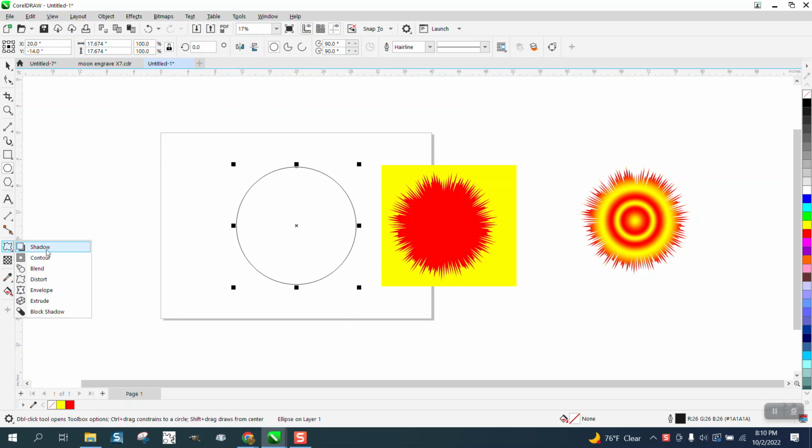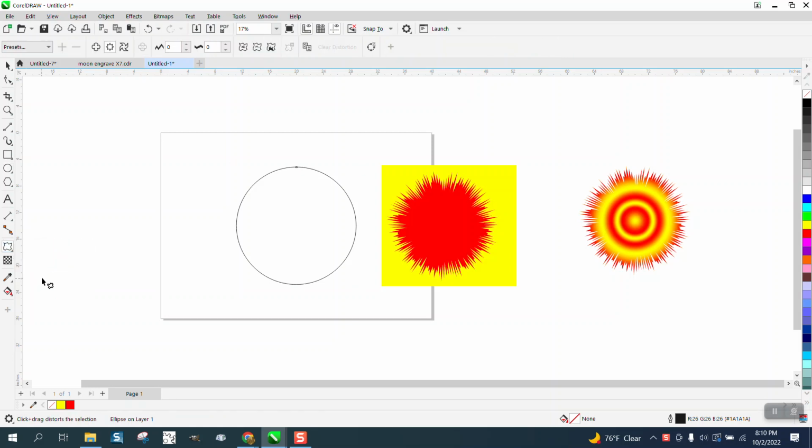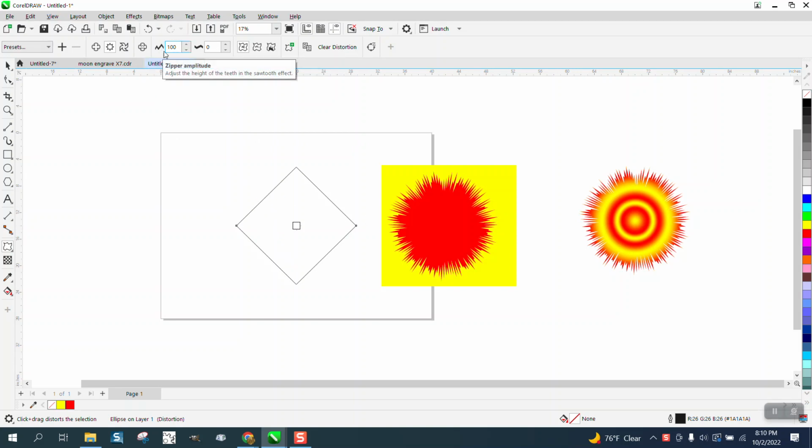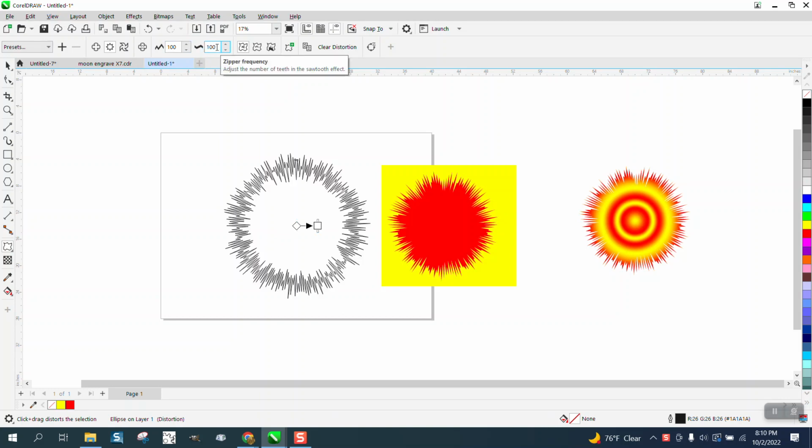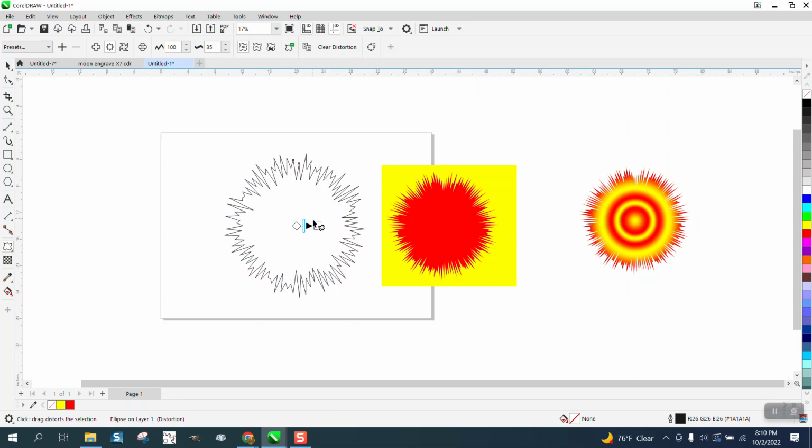I'm going to go down to the shadow drop down and go to Distort, but I'm going to pick zipper and random. It turned it into a funny looking square, but I'm going to type in 100 by 100 and look what it got randomly. Now you can change it a little bit and, you know, rotate it and make it less, make it more.